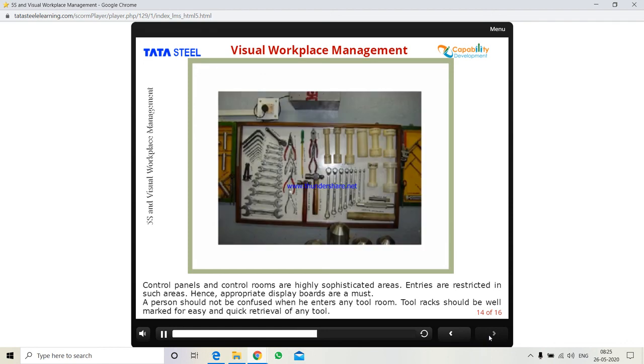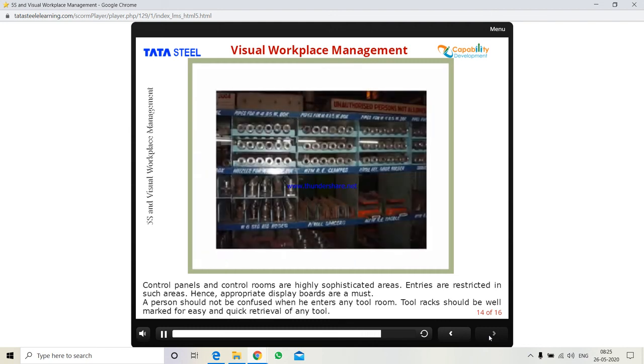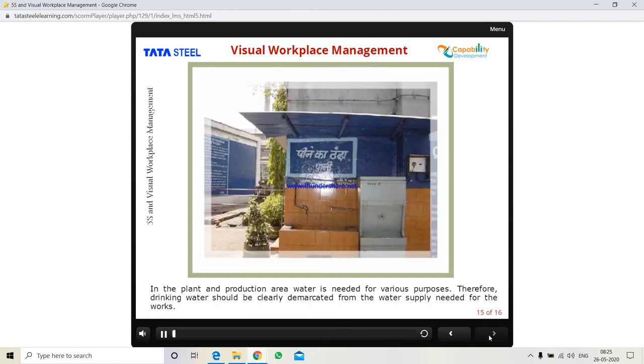A person should not be confused when he enters any tool room. Tool racks should be well marked for easy and quick retrieval of any tool. In the plant and production area, water is needed for various purposes. Therefore, drinking water should be clearly demarcated from the water supply needed for the works.